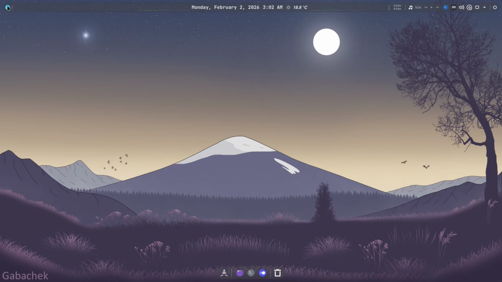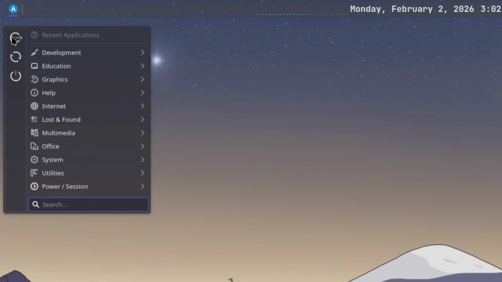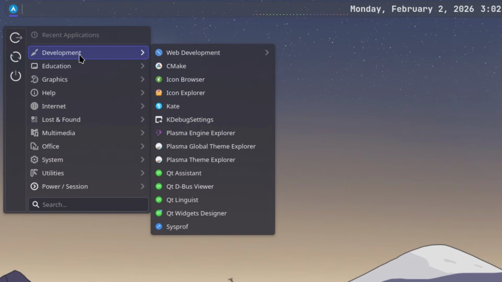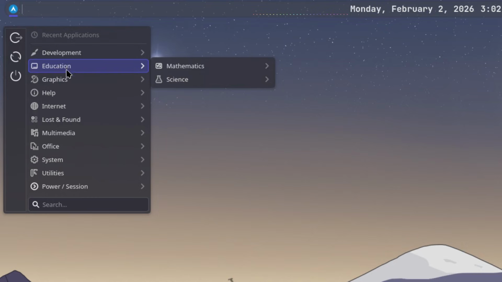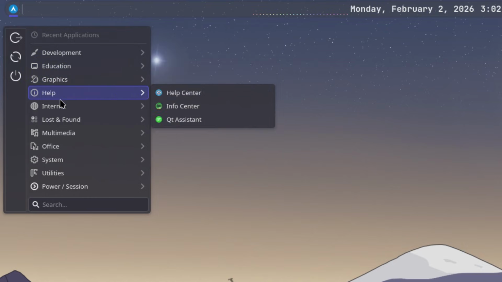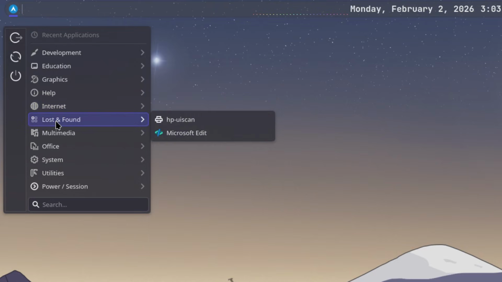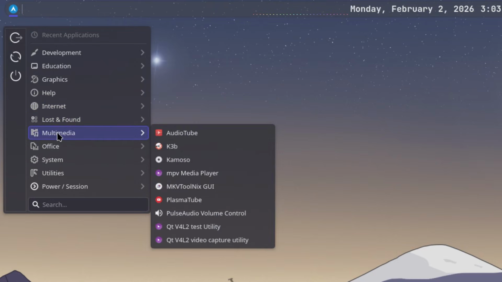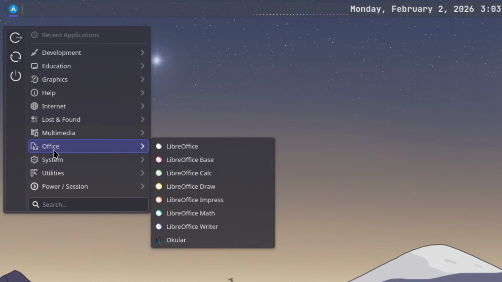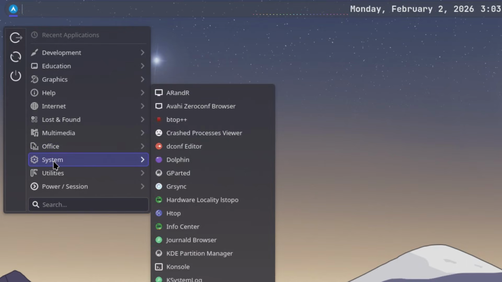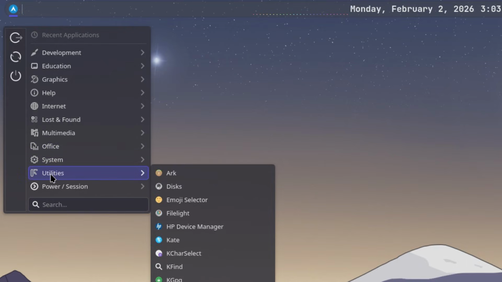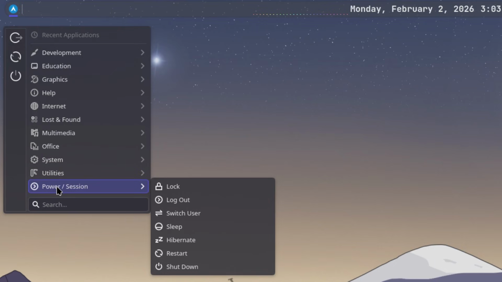Then on the far left, we do have an applications menu. So from right here on the applications menu, we do have development, education, graphics, help, internet, lost and found, multimedia, office, system, utilities, and your power session, along with a search.